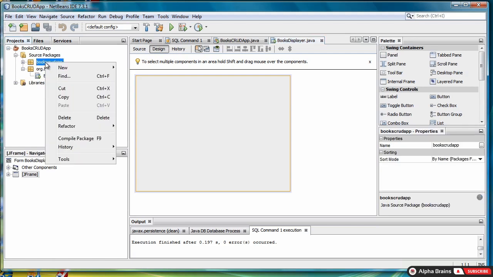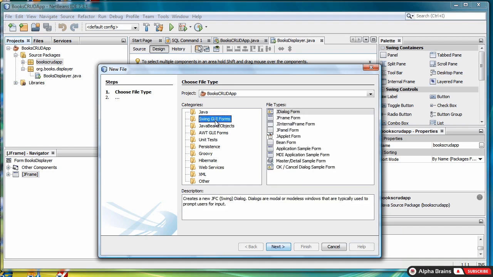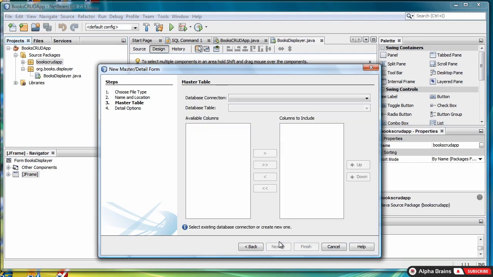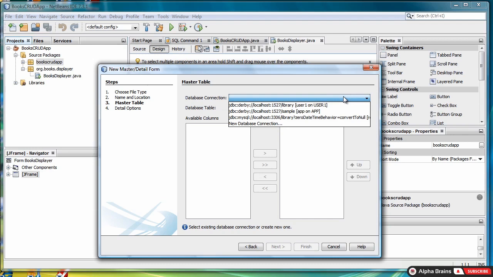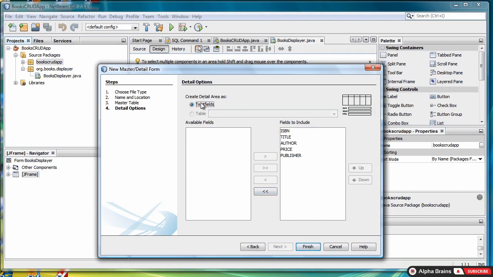Right-click the app and select New and then Other. And then select Swing GUI Forms and Master Detail Sample Form. And click Next. We'll call this class name Books Form and click Next. It asks us for our database connection. Right there. We only have one table, so it tells us the table name and the columns to include. We want them all. So select Next. We want text fields, so we don't have anything else to do, so we'll select Finish.